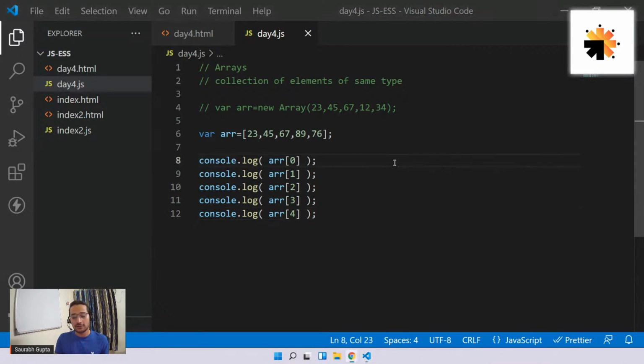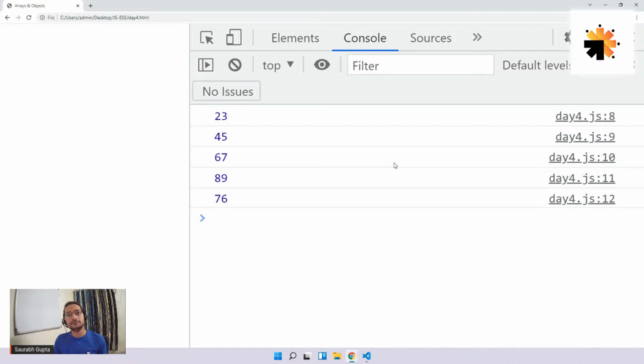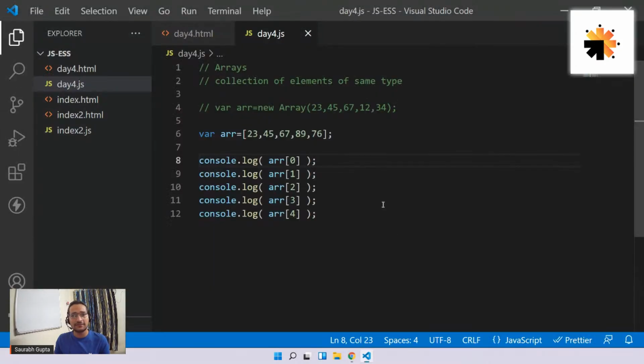Simple. So now, if you see, let me just get my browser. Yeah, here we go. I've got all the values 23, 45, 67, 89, 76. So that's how you do it basically. By indexing, I can access any value and use it like a normal data, use it like a normal variable. That's how easy it is.